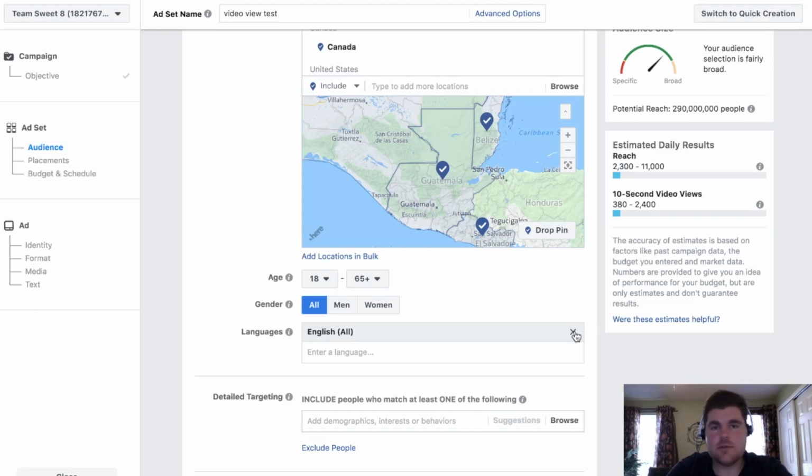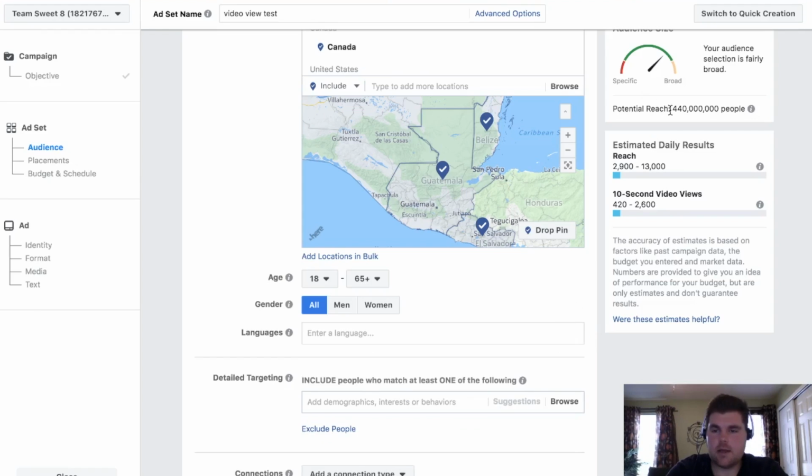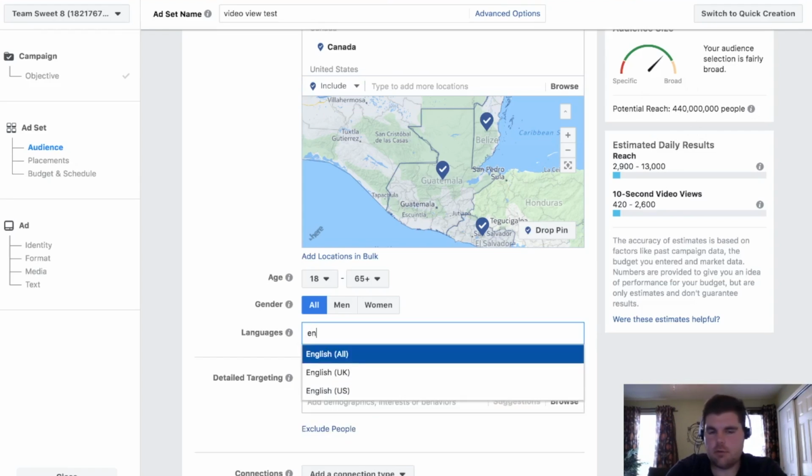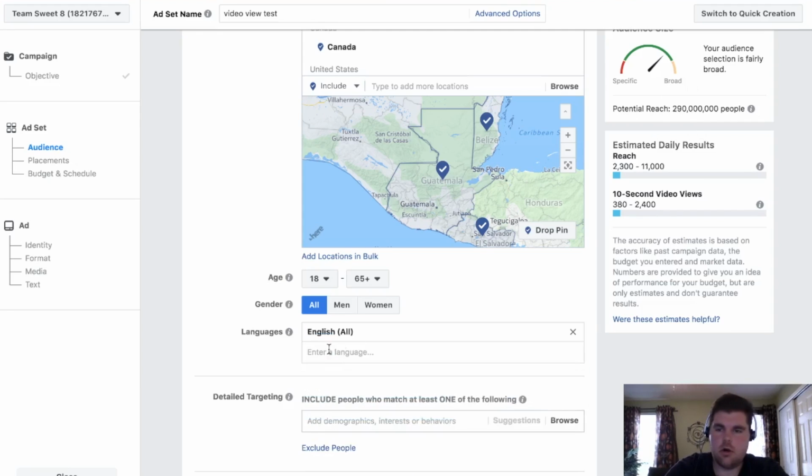So you read articles, you see that kind of stuff. You see people that are going into Facebook all the time, or people that actually work at Facebook, and they're telling different things in different articles, and you'll see it disappear, or things appear later on. So this is supposed to be going away, potential reach, but it has not yet. So if I take that away, you can see that it's much different audience, 440 million people. But if I put in English, it drops down to 290 people.